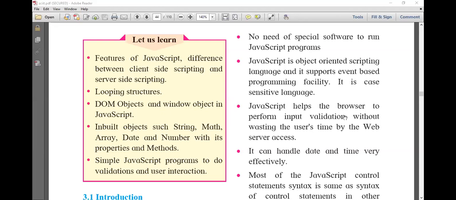And the fifth point is a simple JavaScript program to do validation and user interaction. So programming comes over here. We can write and execute programs. We have to write simple programs, validate some data, and interact with the user by using event triggering. Those things we are going to study in the last part. So programming will come at the last part of this advanced JavaScript.